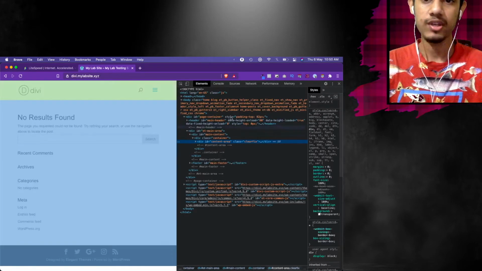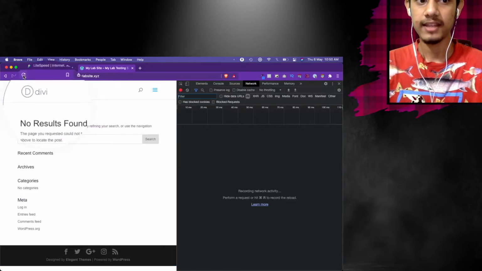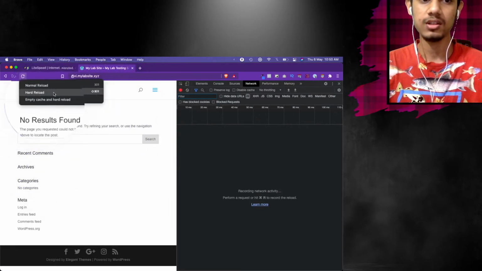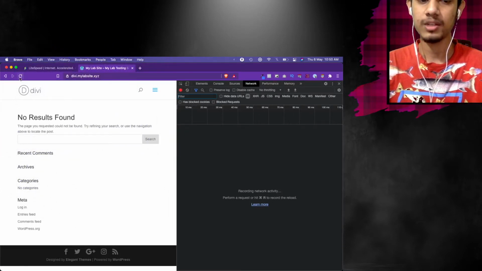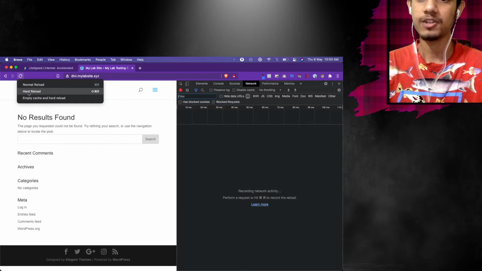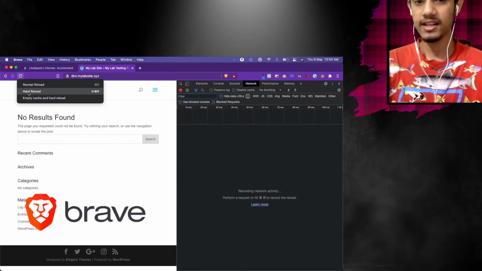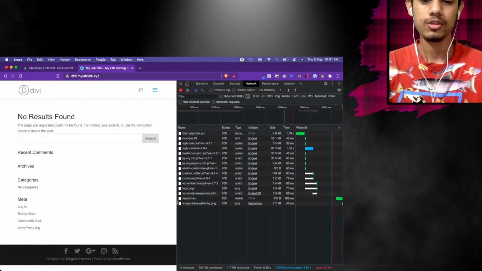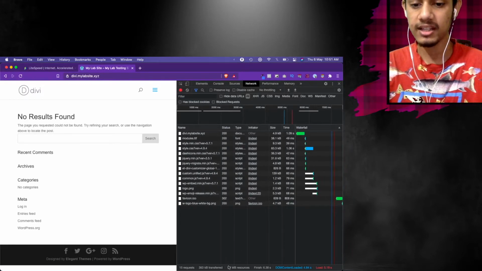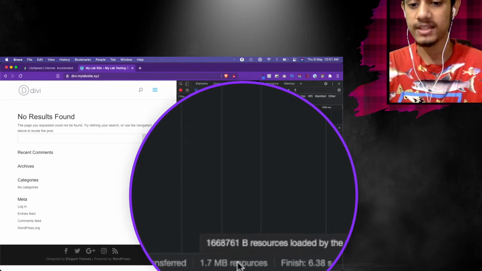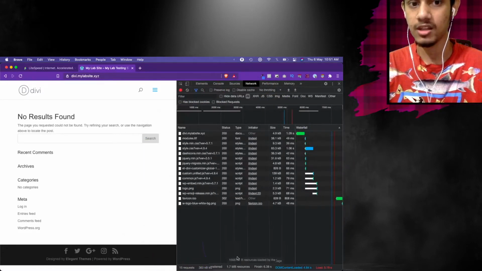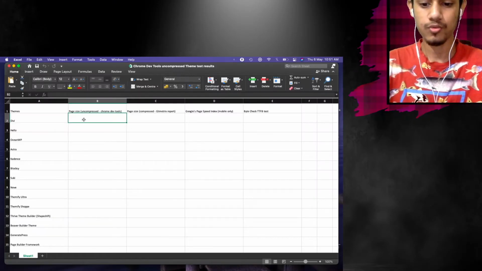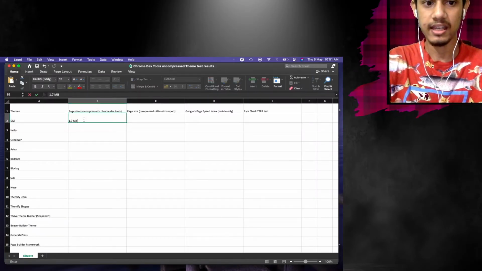Alright, now we are going to go to the network tab, and then come here and click hard reload. This is not in every browser, so you might just click the normal refresh, but I'm going to click hard reload because I'm in the Brave browser and I really like it. Voila! We got our page size here at the bottom. It says 1.7 MB resources. Whew, that's huge. So we're going to write 1.7 MB.